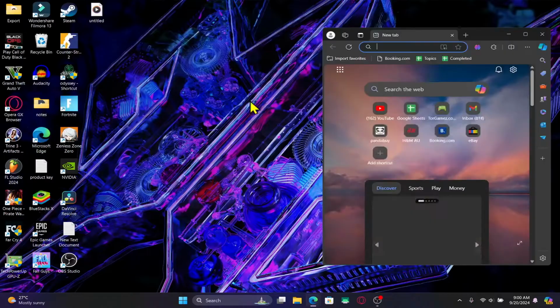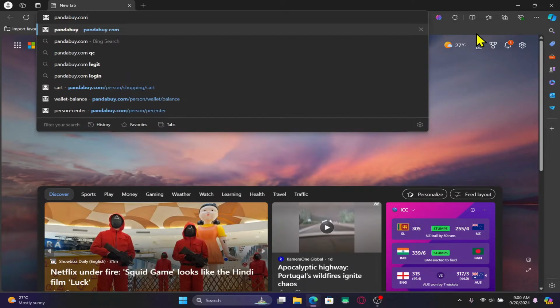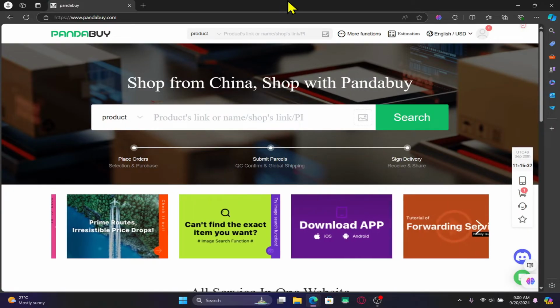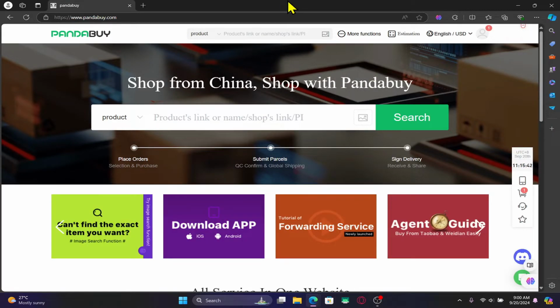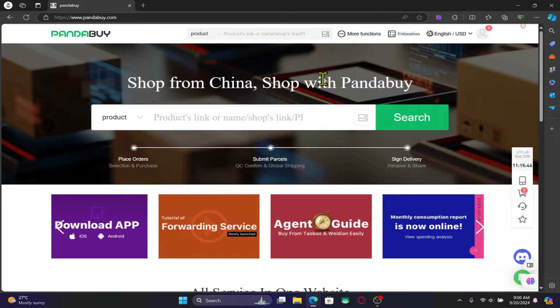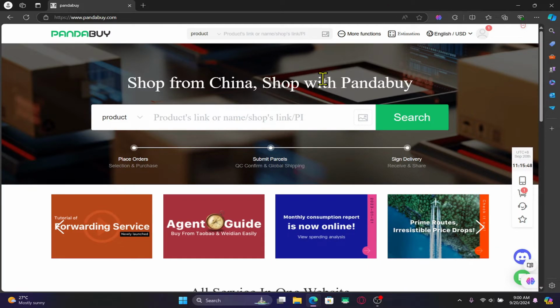First of all, open up your web browser and then in the address bar type in pandabuy.com and press enter. You will now be taken into the official PandaBuy website. Now if you haven't logged into your account already, click on the login button at the top right corner and proceed forward with your email address and your password.